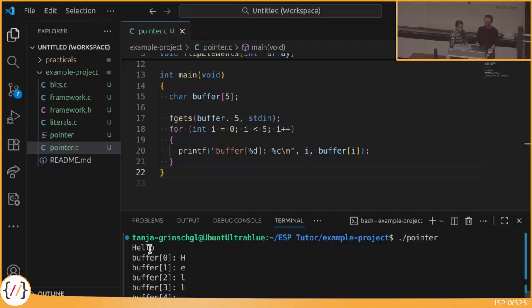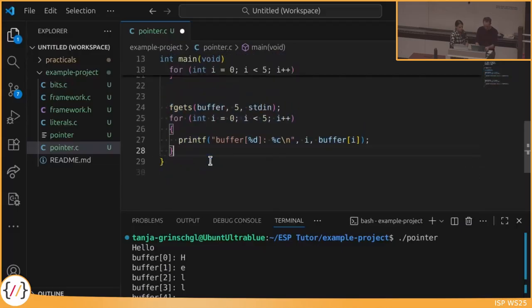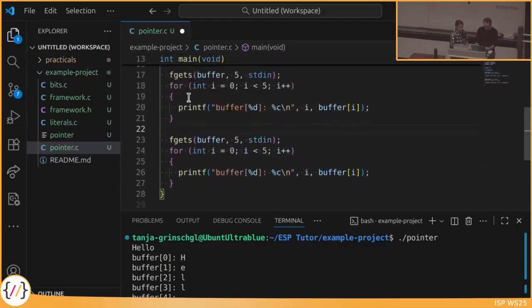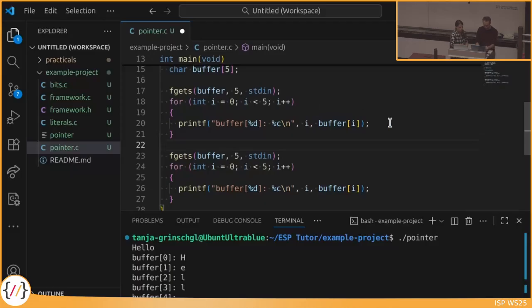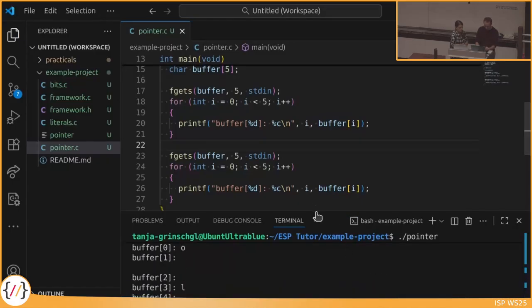Okay, what happened with the remaining part, with the O, and also the enter button that I hit? Let's see what happens if I just copy the code over and do it a second time. So we now call fgets basically 2 times. I again type hello. And let's make it a bit larger.